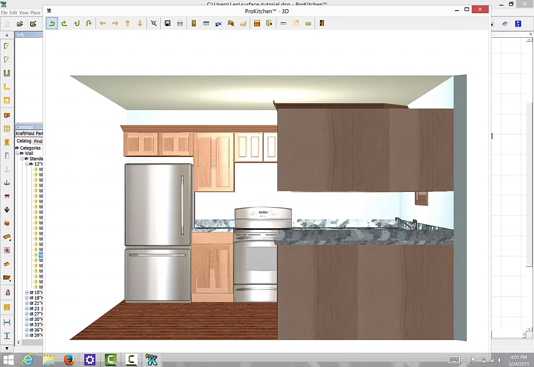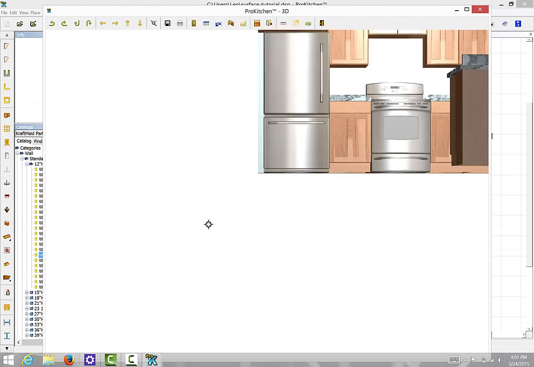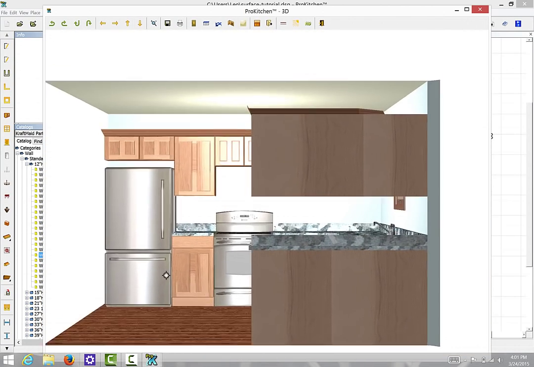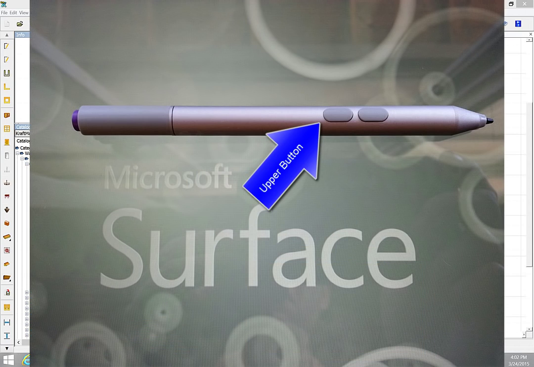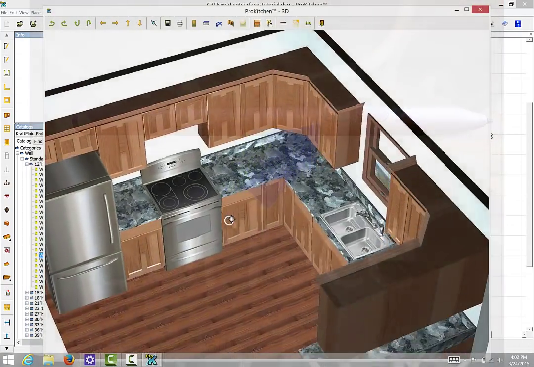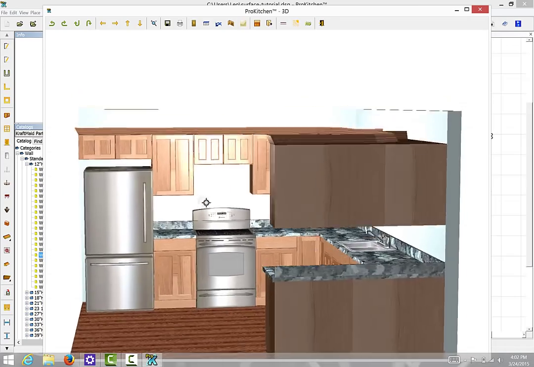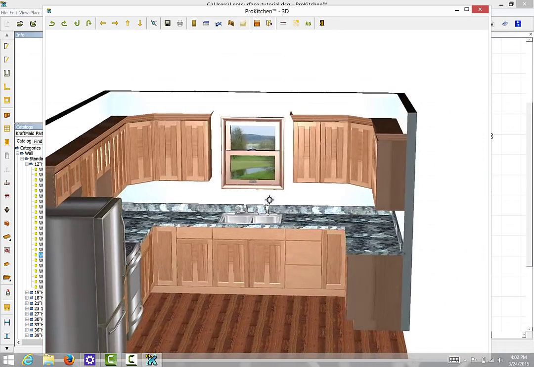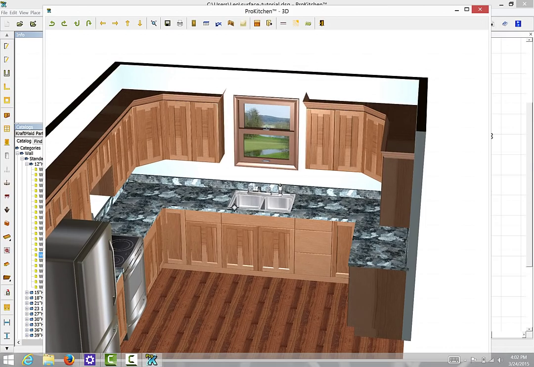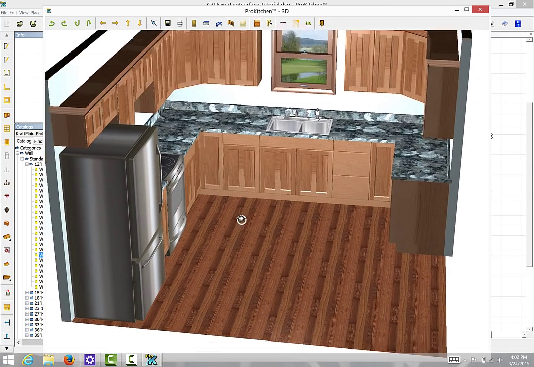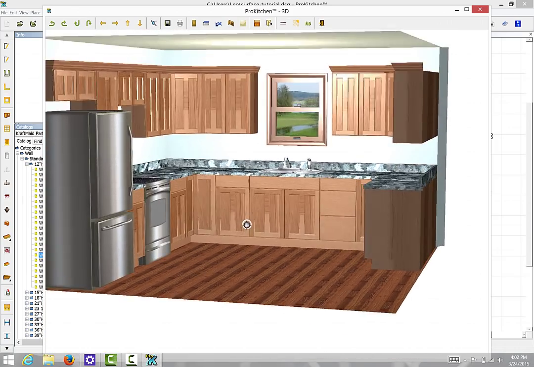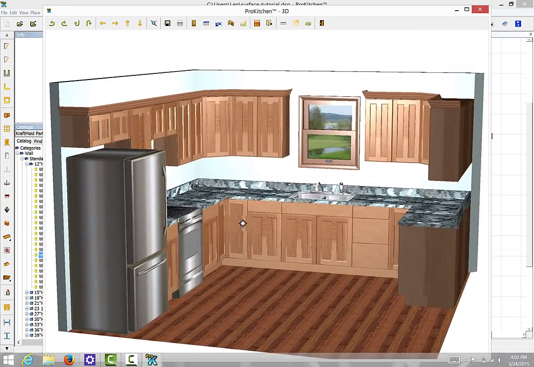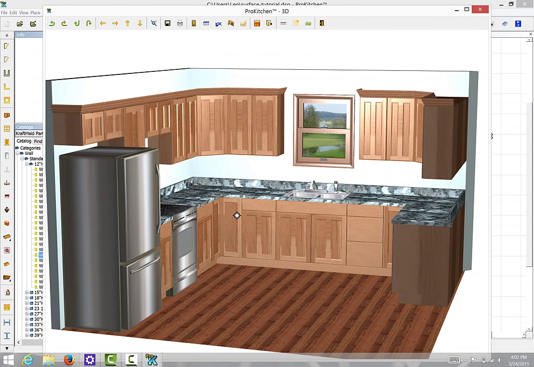And now your stylus allows us to rotate our 3D. We don't need to use these buttons up here. So if I take my stylus and I just put it on the screen and move my stylus around, it moves my design. If I hold down my upper button on the barrel of my stylus, I get rotate. Nice, smooth, fluid rotation. And so there's a nice design.